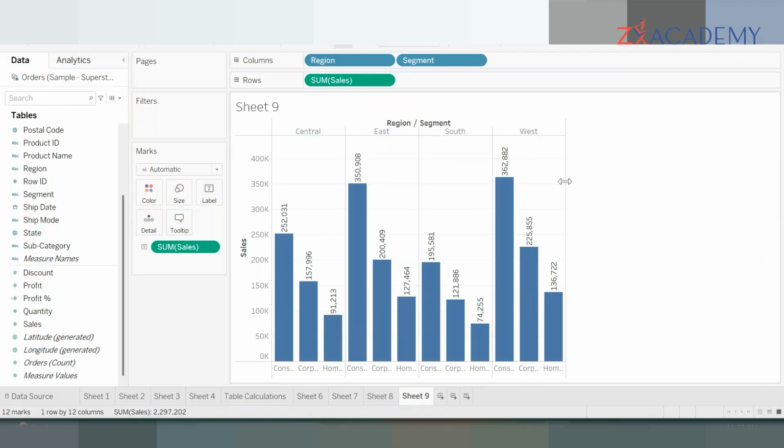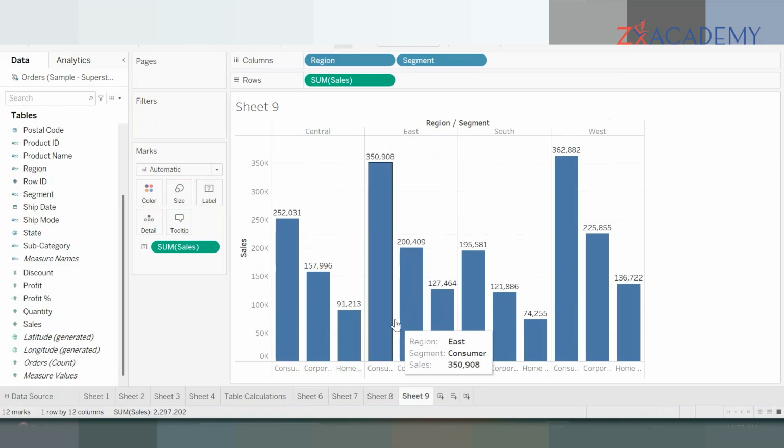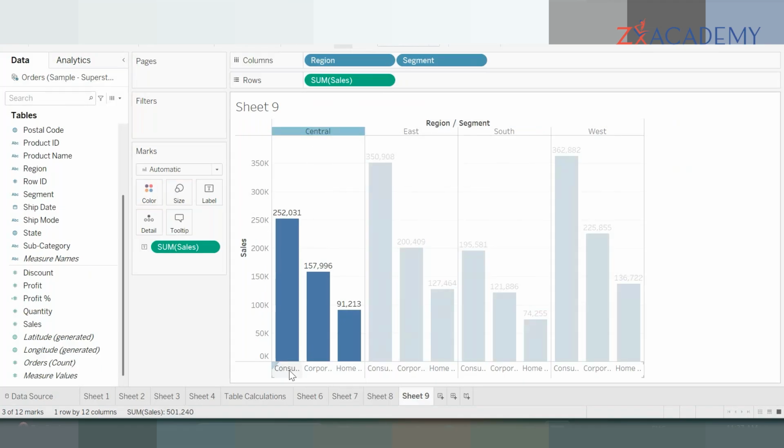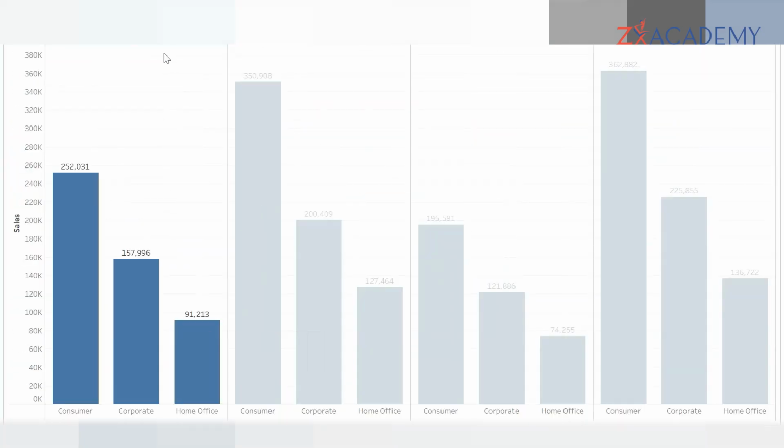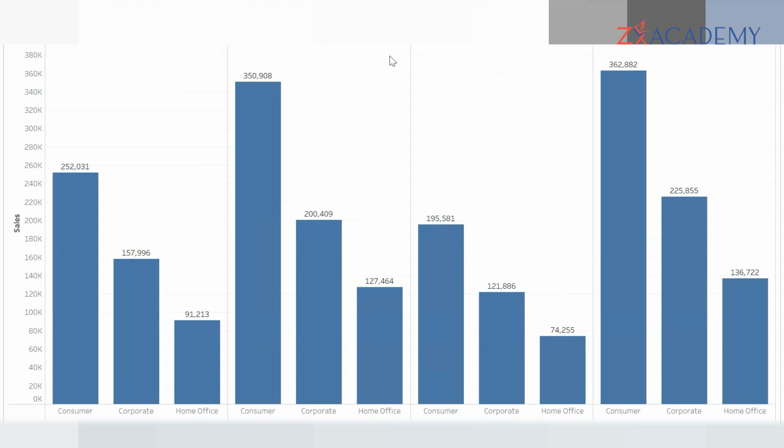Okay. Got it. Okay. So we can see that under this one we have consumer, corporate, and home office. I can make this an entire view, and you can see it in full screen here. Under the central region, and under each region, we can see that there is a tall bar, which is nothing but consumer.